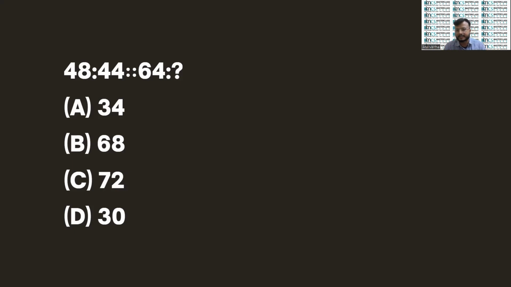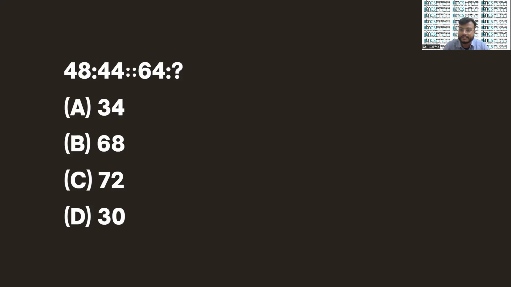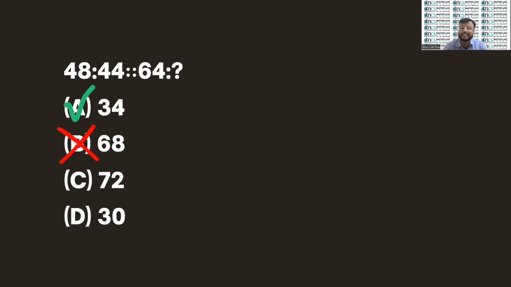If you see the digits in 48, it is 4 and 8. So first you multiply 4 and 8, which is 32. Then you add 4 plus 8, which is 12. You add 32 plus 12, you get 44. Similarly, you multiply 6 and 4, which is 24. You add 6 and 4, which is 10. Then you add 24 and 10, which leads to 34. So 34 is the correct option, not 68.